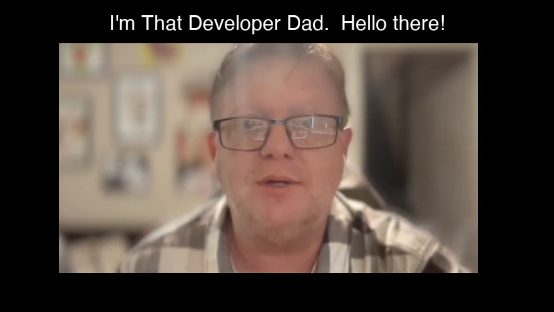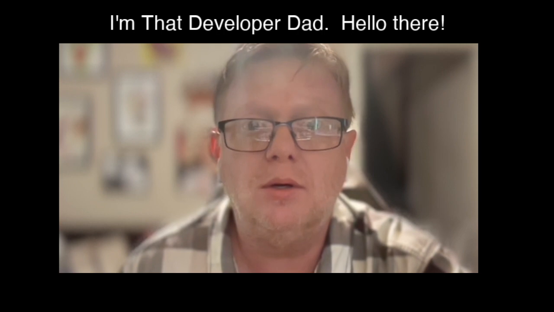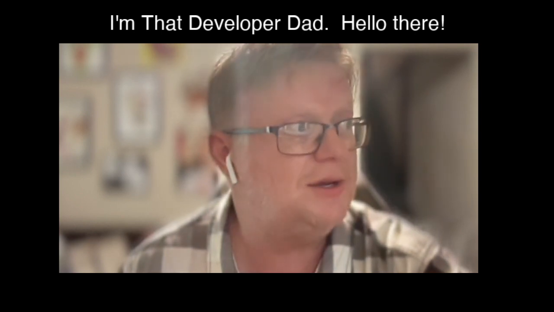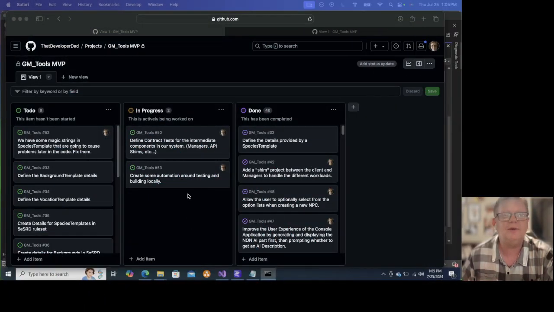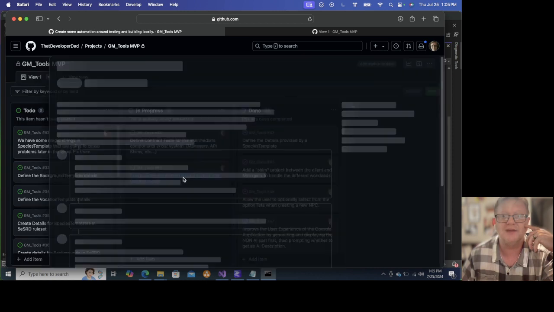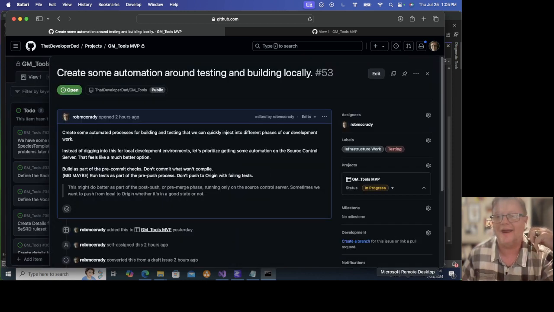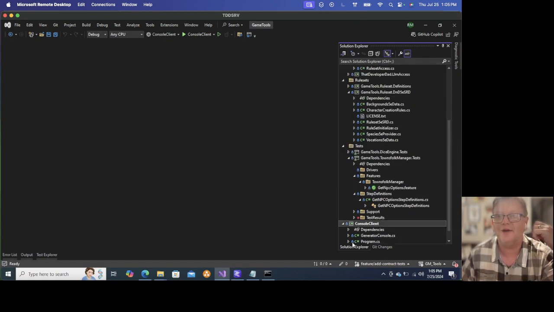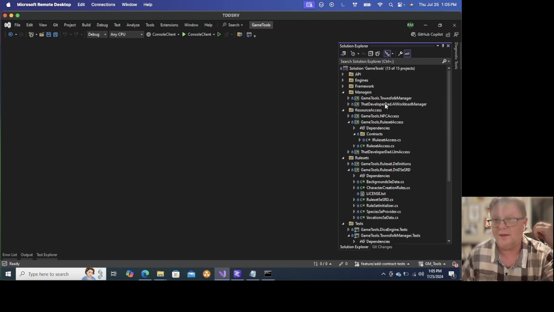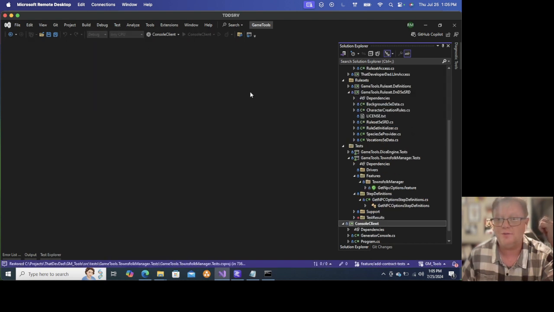So I'm going to leave these two in progress. I've got a sample contract test. Let's share my desktop here. So I've got a sample contract test, and it's good enough. And I want to create some automation around testing and building locally. So let's make this our active thing. And I want to come back here, shrink this down, and let's do a rebuild of the solution.